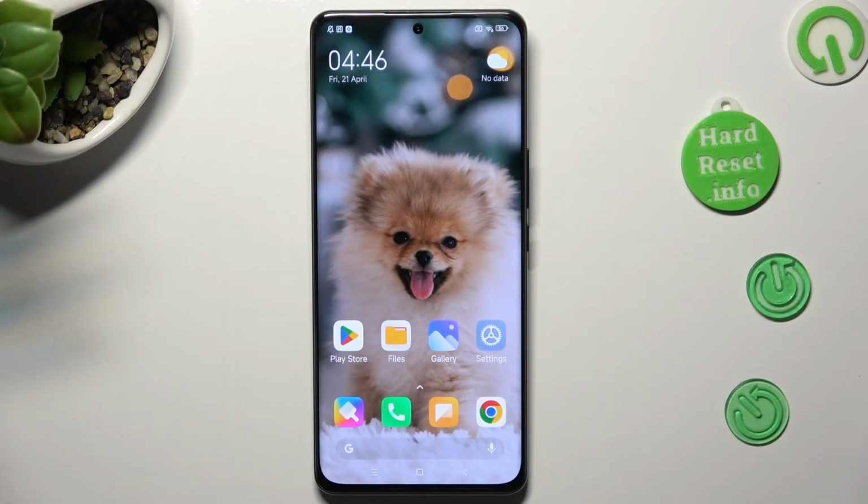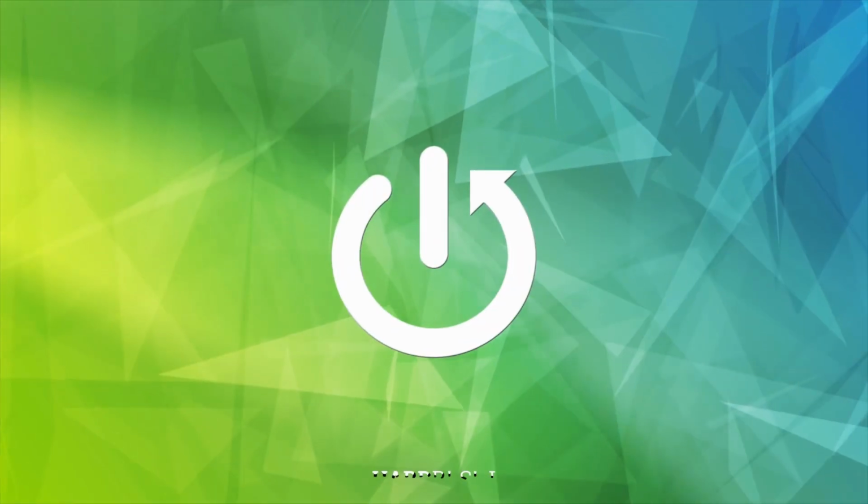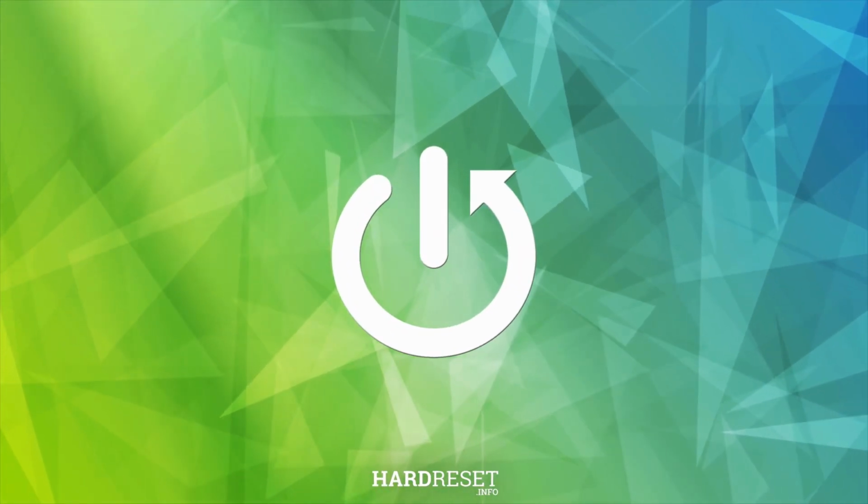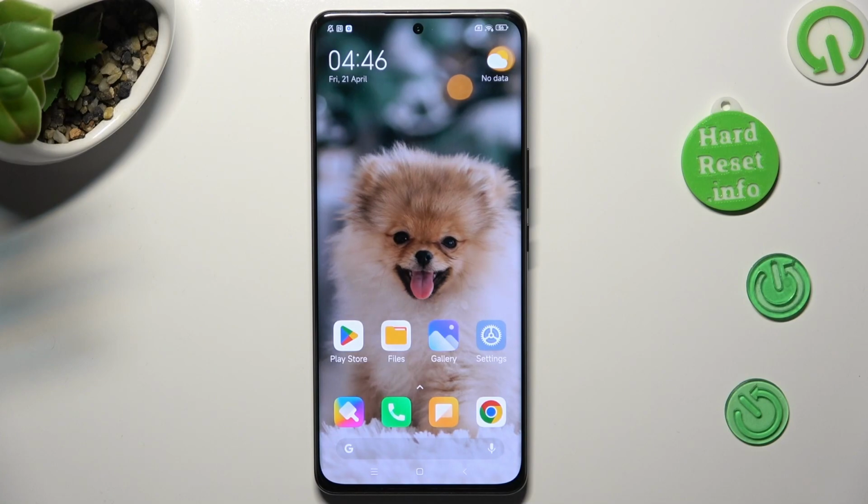In front of me is XIAOMI 12S Ultra, and today I would like to show you how you can add audio or video file to text message on this XIAOMI. First of all, you need to open Messages app.